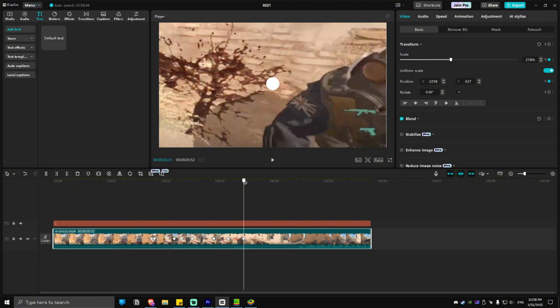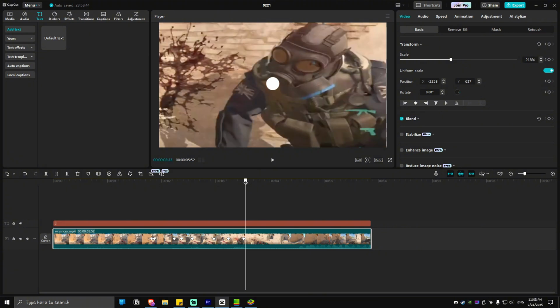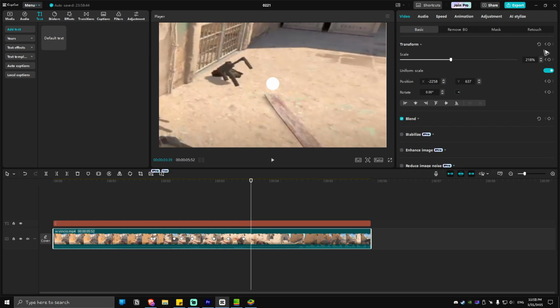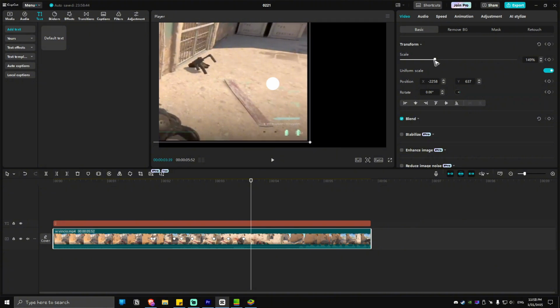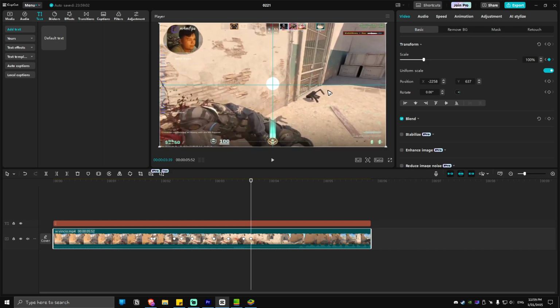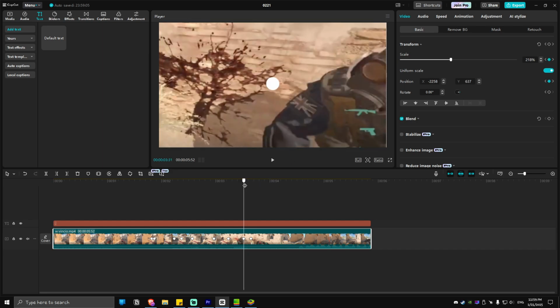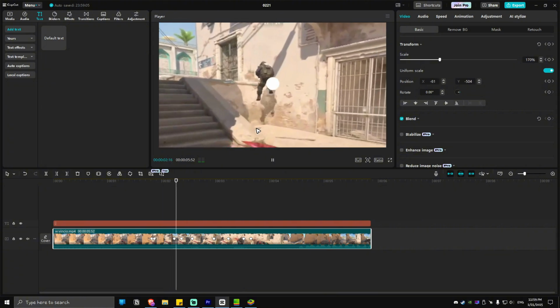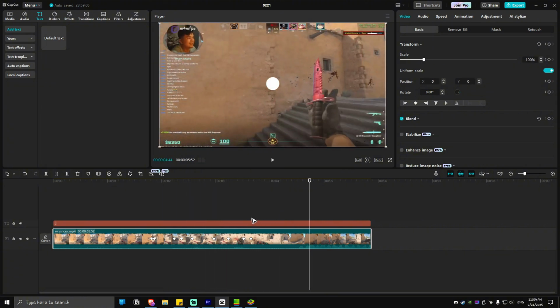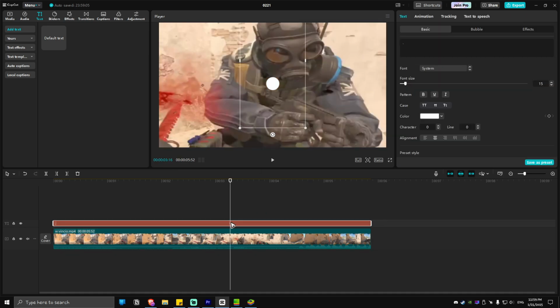Once done, if you want to fade out, go ahead and use the scale right here and make it back to 100, and again refit the screen right here. And as you can see, when we play the video, it is following the particular object.